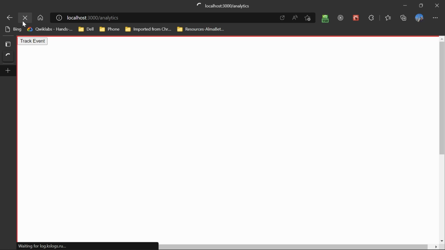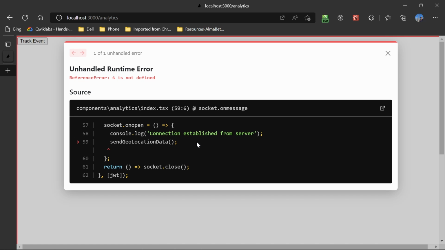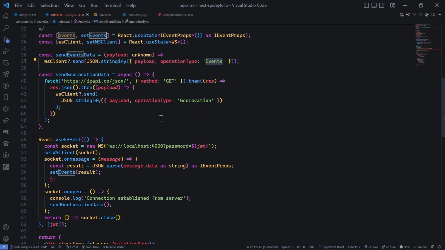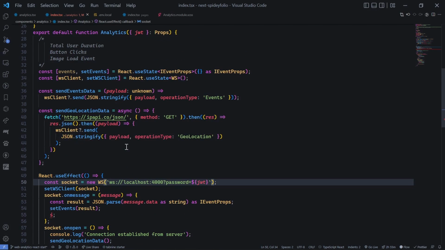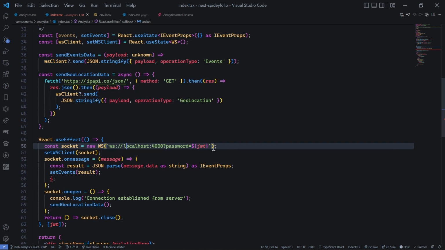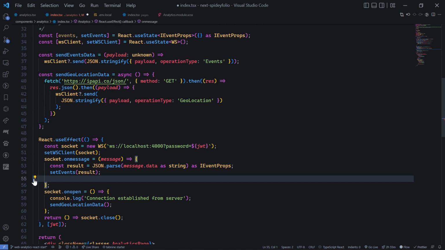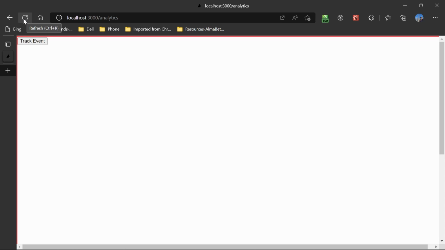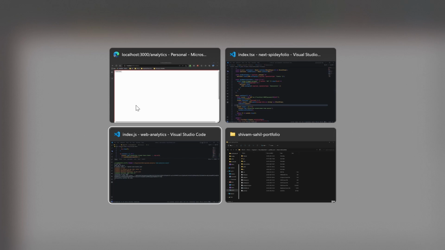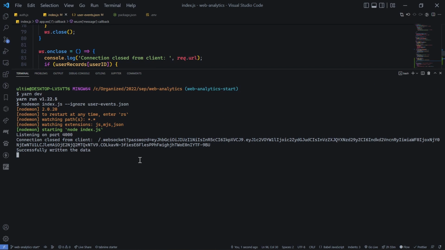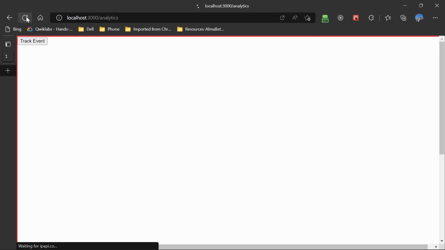Reload the page. Send geolocation. Okay, I think there are some issues. Oh, here, my bad. So let's reload this page. I think now it should have sent the data. Successfully written data. So let's refresh this.